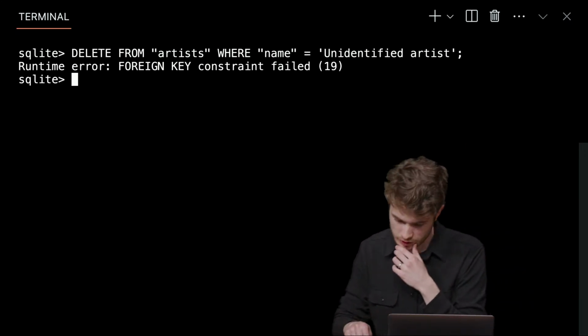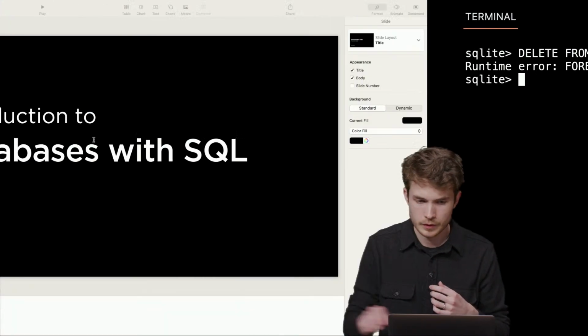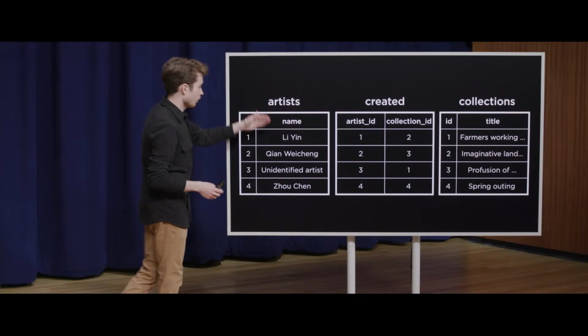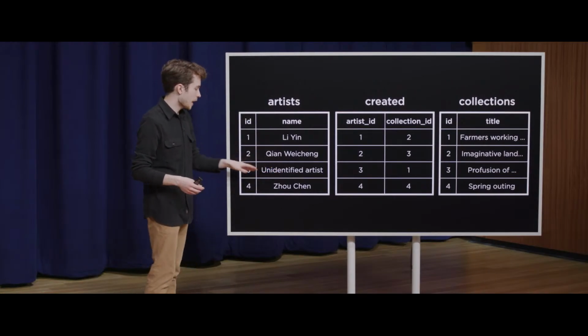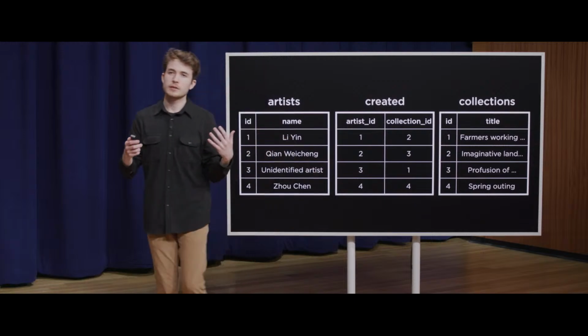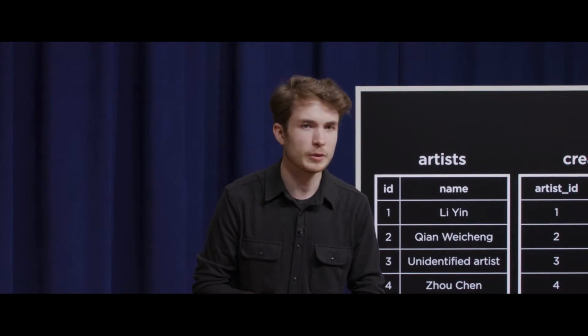Let's look at it visually again. I'll go back to what we had before as our table, and let me ask the audience here, what's the solution? If I can't delete unidentified artist because they have an ID referenced by this table, what should I maybe do first? What should I do instead? Let's ask Zuber.